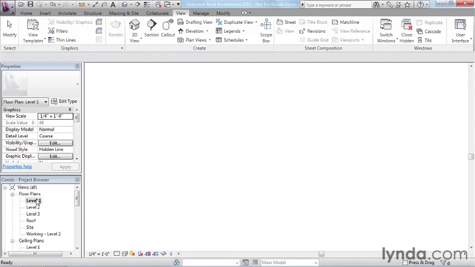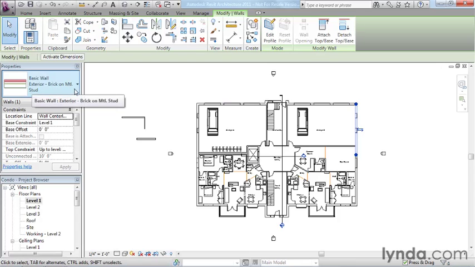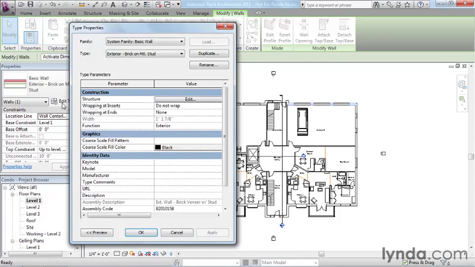If I go back to level 1 floor plan and I select this wall right here, this was called exterior brick on metal stud. This wall here is also exterior brick on metal stud. Now these are clearly 2 separate instances of that wall. If I select one wall and make a change here, it only affects the wall I have selected. But if I were to click this button, edit type, and make a change here, this dialog, which is not modeless by the way, again computer speak for always available, you have to actually click OK to get out of it. If I made a change here, that change would apply to all walls that share this type.